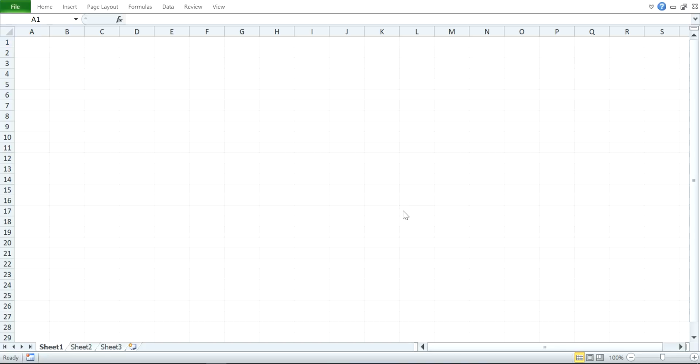Today I'm going to use the Excel form, which makes it easy to insert data into the table. So first of all, I'm going to use table headers: first name, last name, phone number, address, and also email ID.